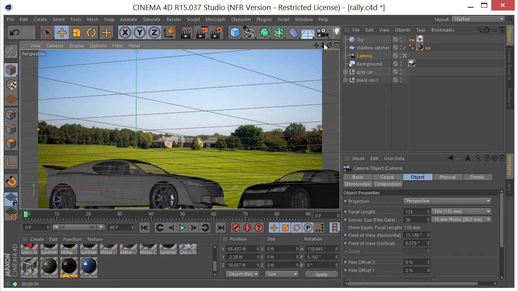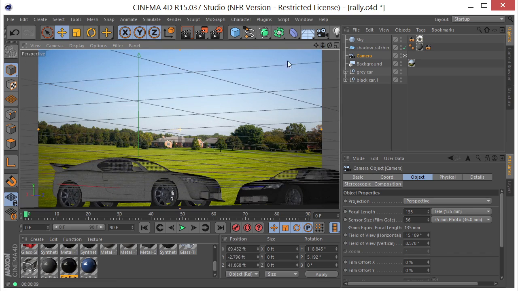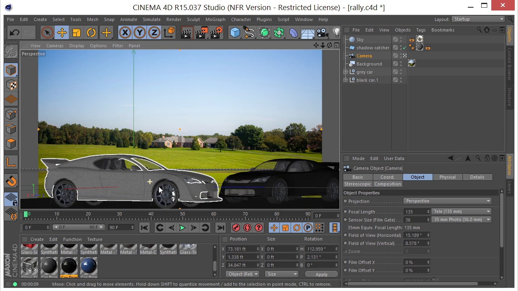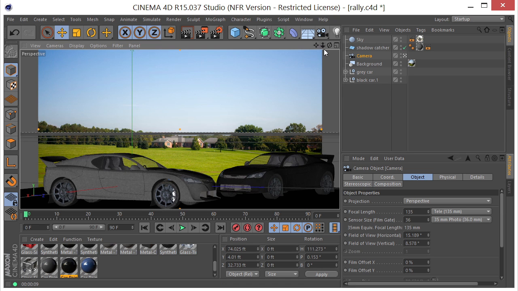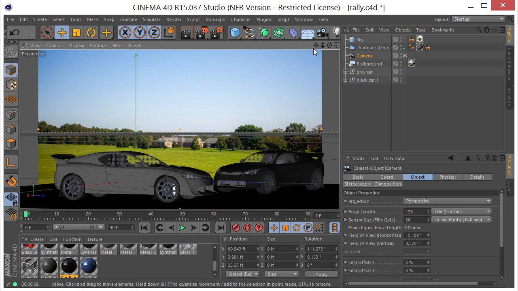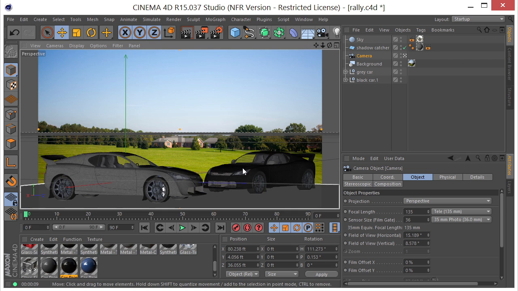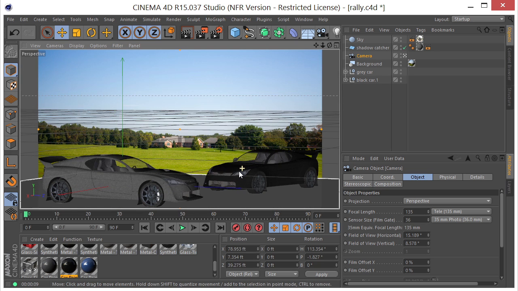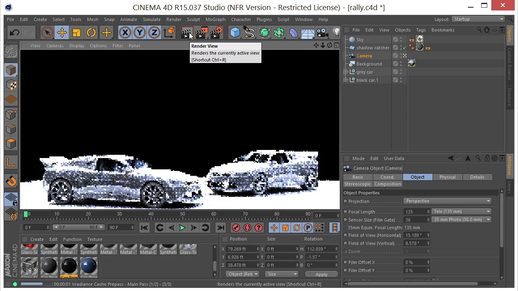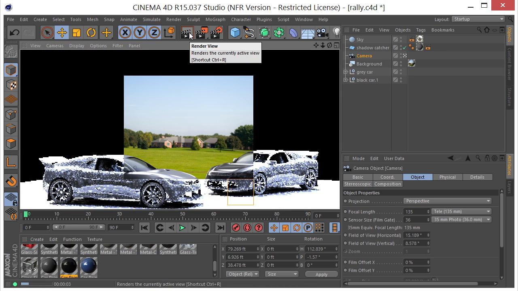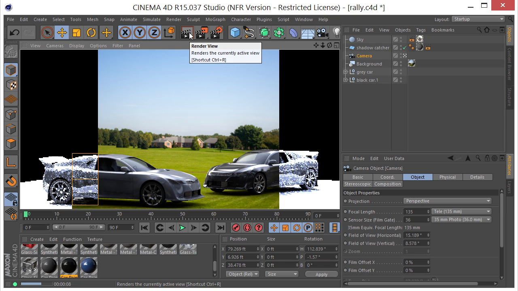So let's do that, and sort of rework our camera, something more like that. Maybe you can pull back a little bit more. Just see what that looks like. See if we start to get that blur in there. And we are starting to get a little bit more blur.